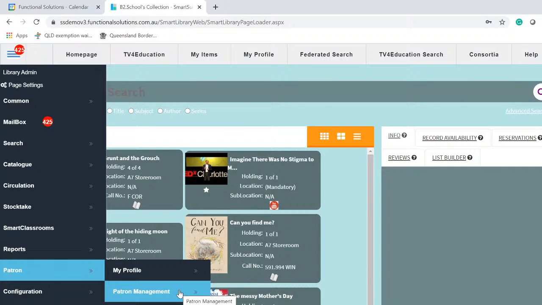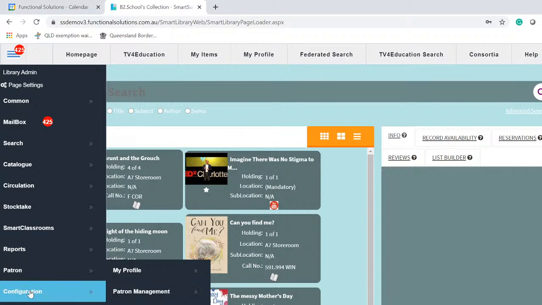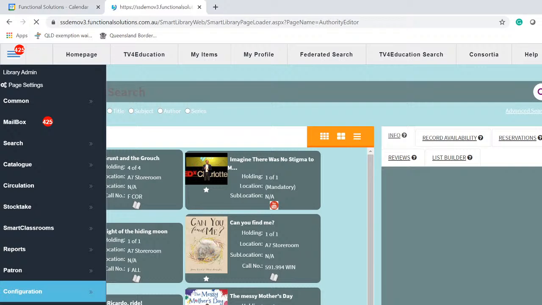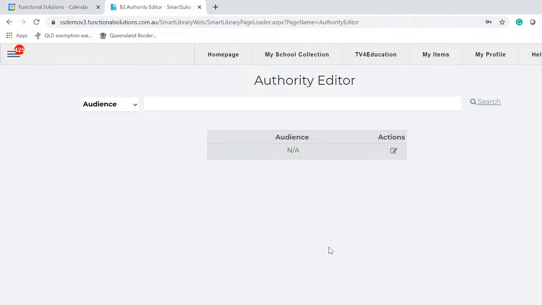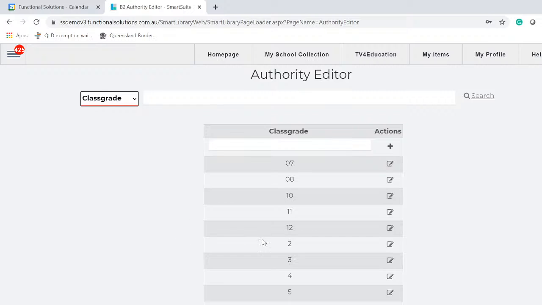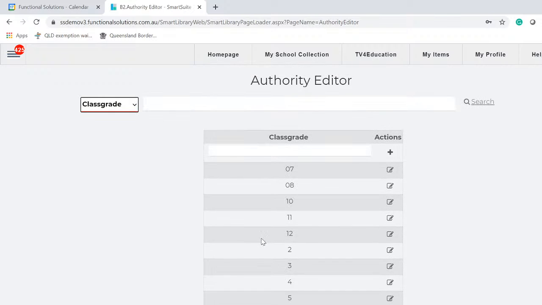And before we go to patron management, we're going to go down to configuration, and then we're going to go to the authority editor. And when you go into the authority editor, this is where all your year levels will be. Okay, it's alphabetic. So click on that and you go to class grade. So when you click on class grade, there's all my class grades. Okay, so you can see I've got 7s and 8s and 10s and 11s.